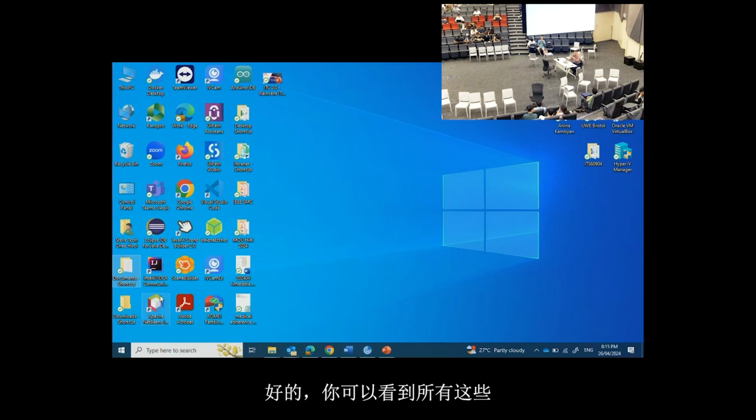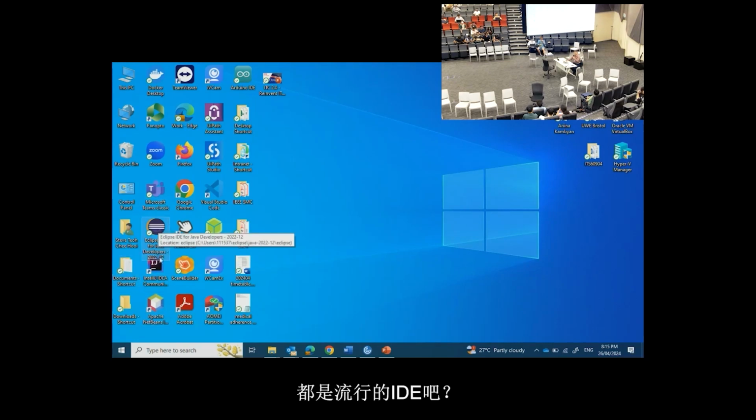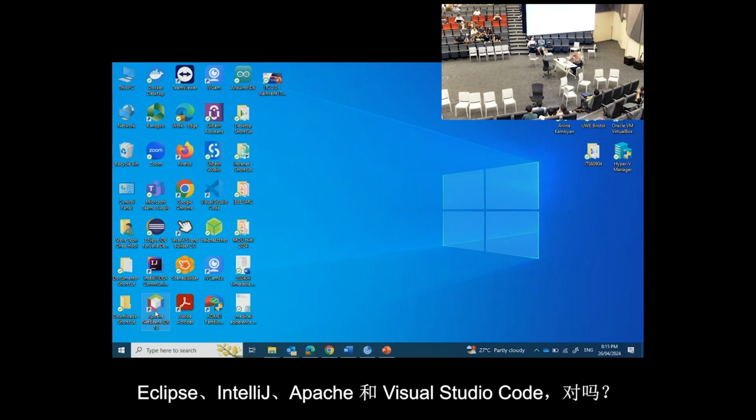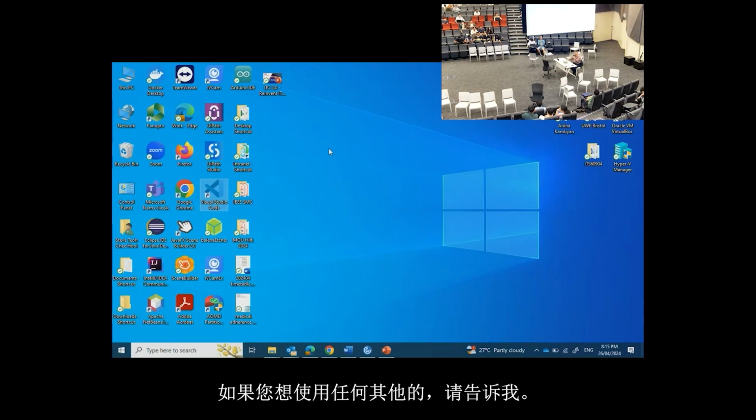Okay. And you can see that all these are popular IDEs, right? Eclipse, IntelliJ, Apache, and Visual Studio Code. If you want to use any additional ones, let me know. But these are the four popular IDEs that people use to develop Java applications, and hence the setting up will be very easy.